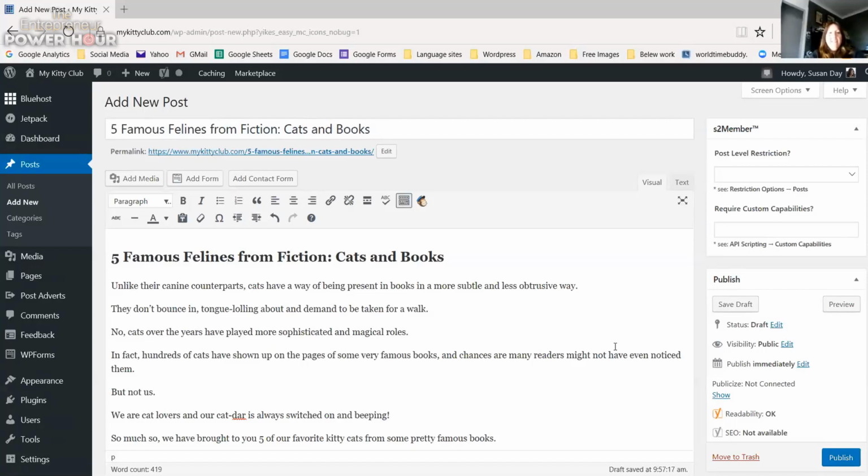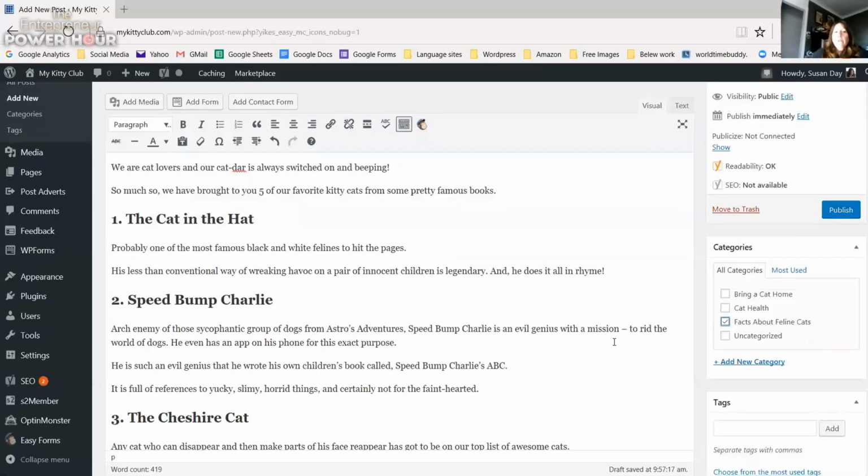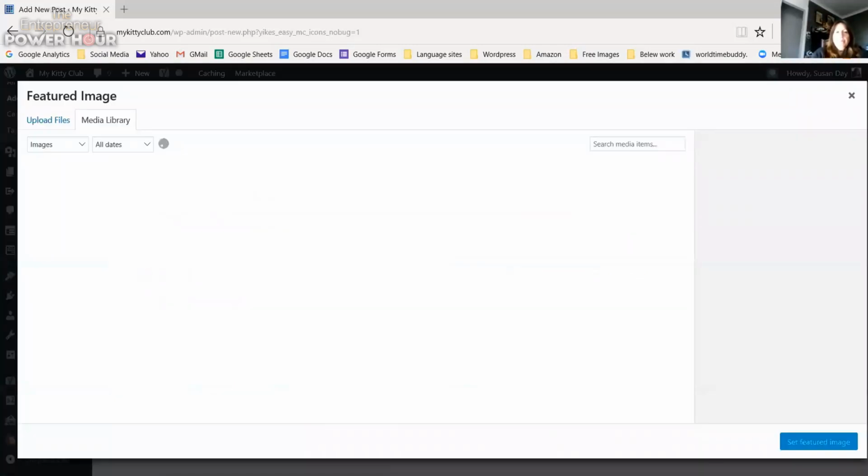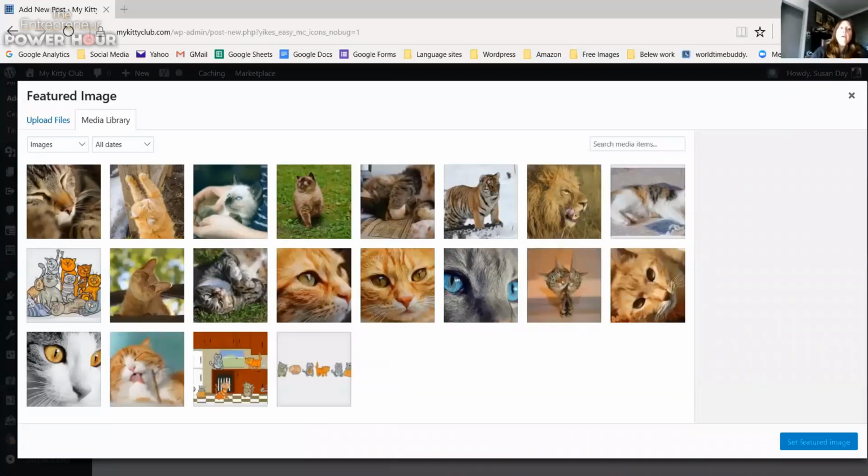Cool. Okay. So we've got subheadings, we've got our categories sorted. Our tags are pretty redundant, so I don't really bother with them. I'm going to set my featured image. I'll go to my library, which, guess what? It's all about cats.